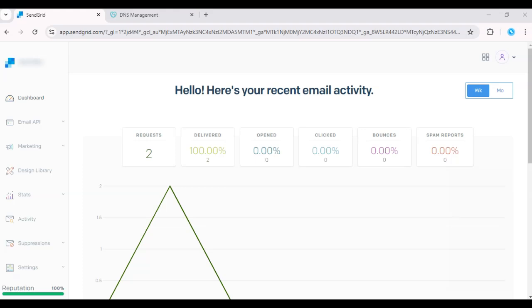Hello and welcome back. Today, I'll show you how to verify your domain in SendGrid, a critical step for improving email deliverability and reducing the chances of your emails landing in the spam folder.